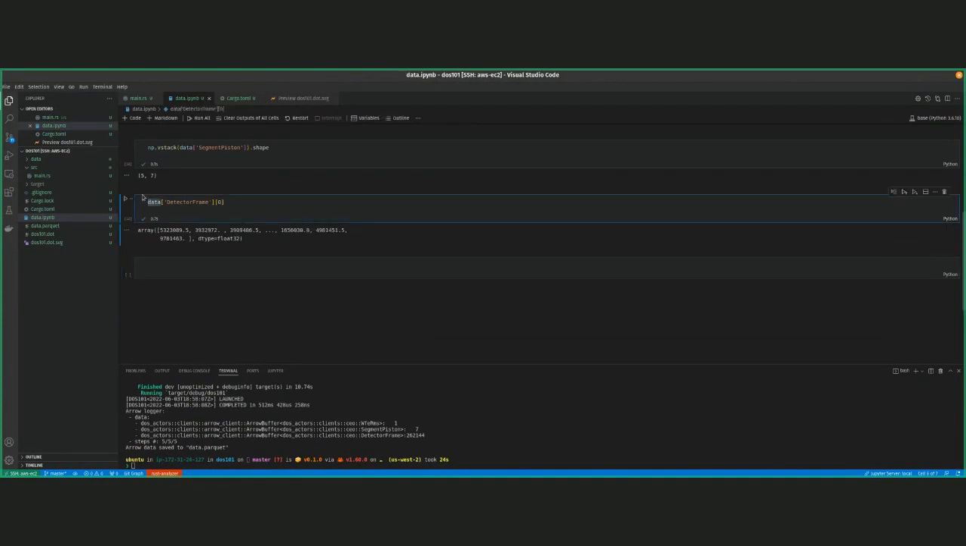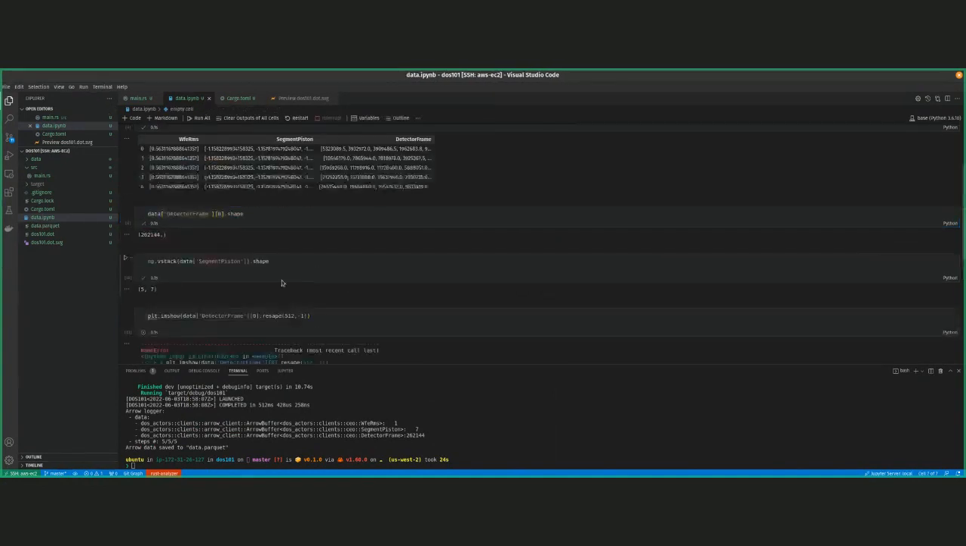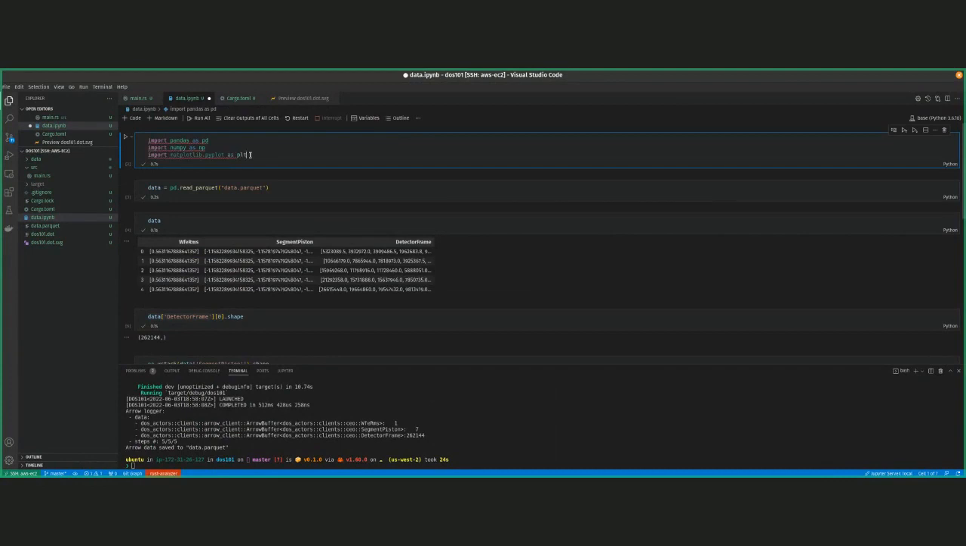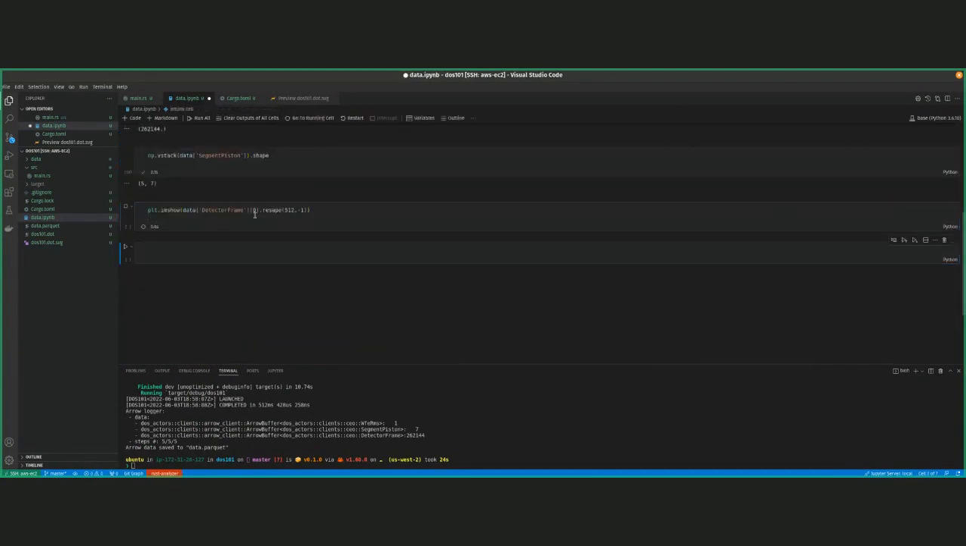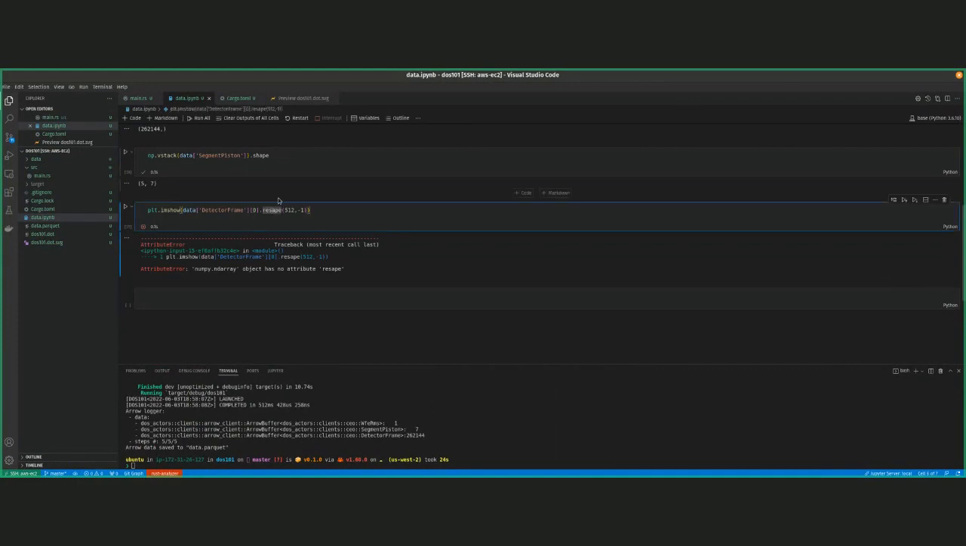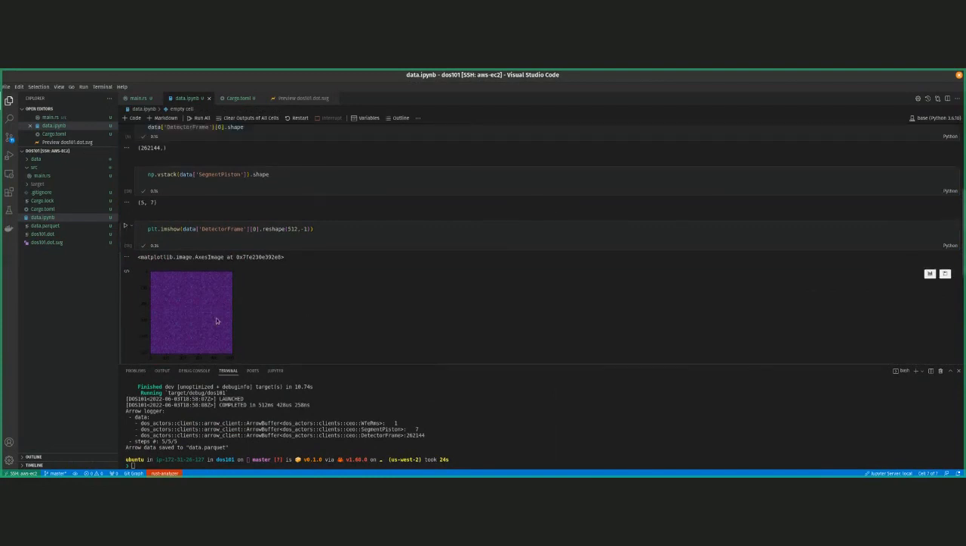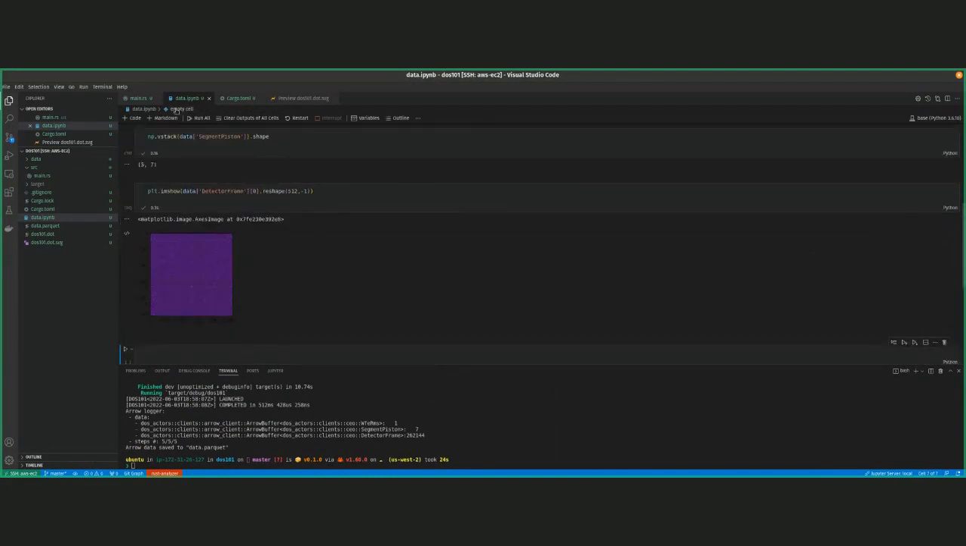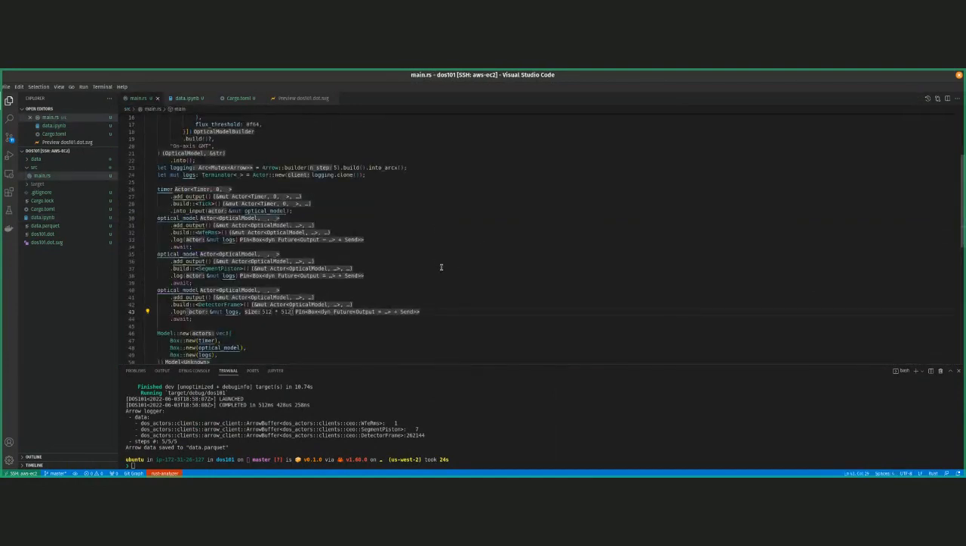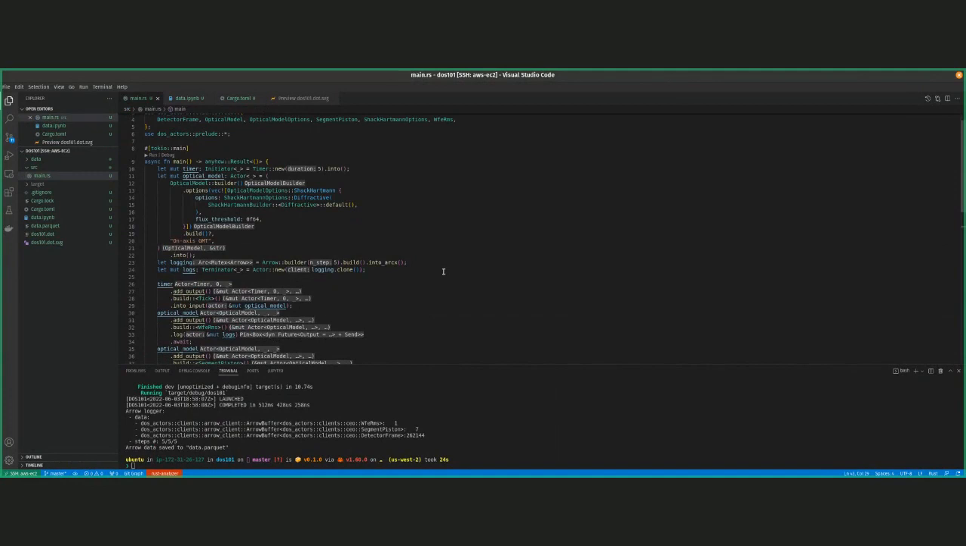Okay. So if we do plt.imshow of data, we need to reshape it, of course, to 512 by 512. Yeah, it's garbage. It's what I was getting. You see, it's very noisy. Let me see what's going on. Why am I getting something like that here?